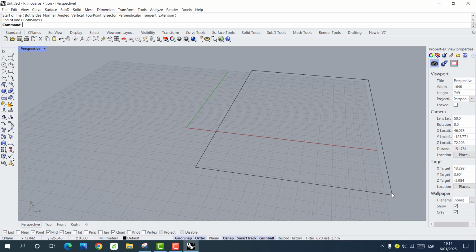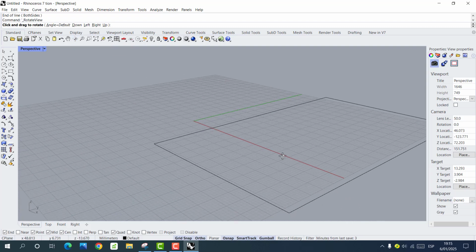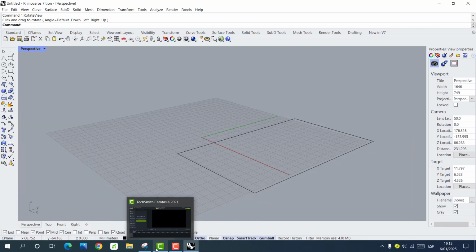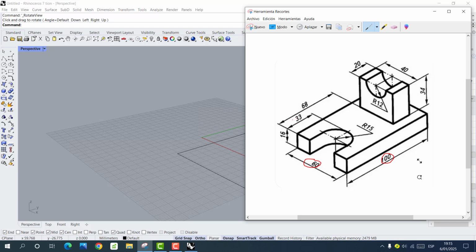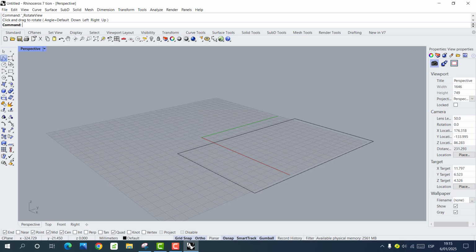for endpoint, tool orbit, escape, zoom, and now draw this size for the center of this circle. Line for middle point, midpoint, 33, and now circle.